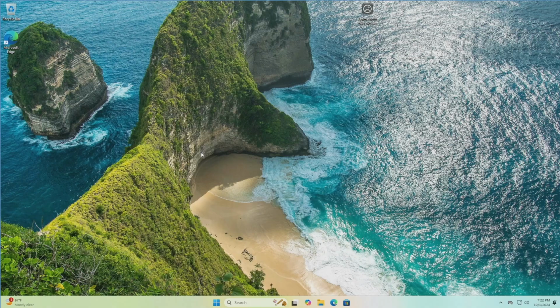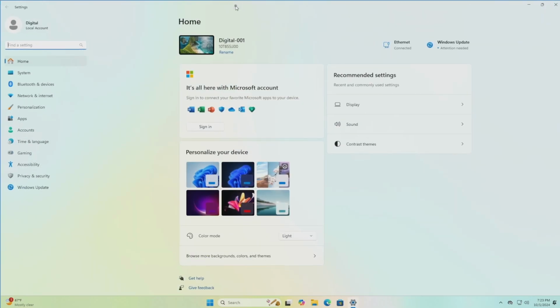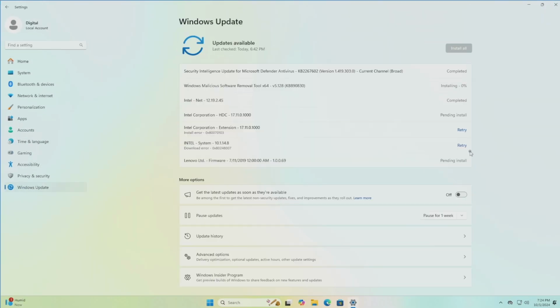Alright, so with your drivers installed, my recommendation is to run your Windows updates, and then we can continue on with the process here. So let's go to Start, locate your Settings option, click on that. Let's maximize the page, go over to Windows Update. So it looks like it's already trying to install some updates.